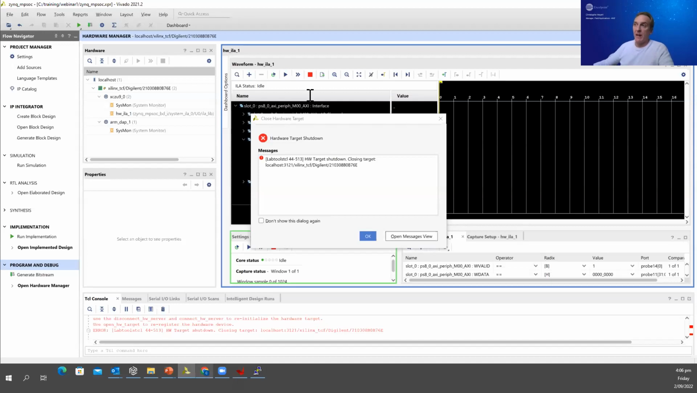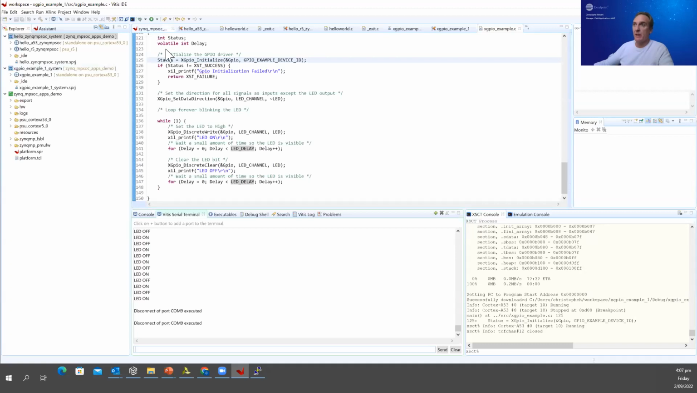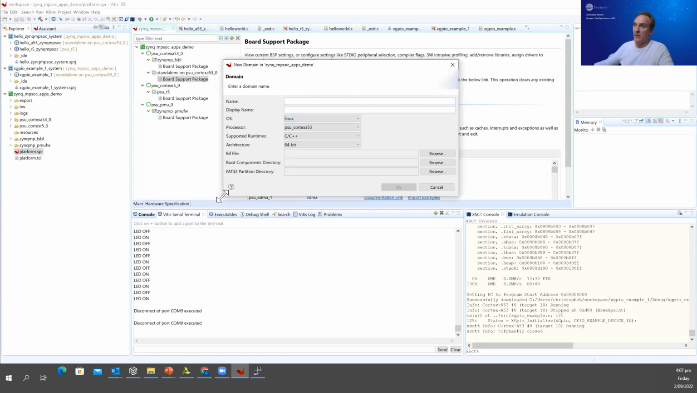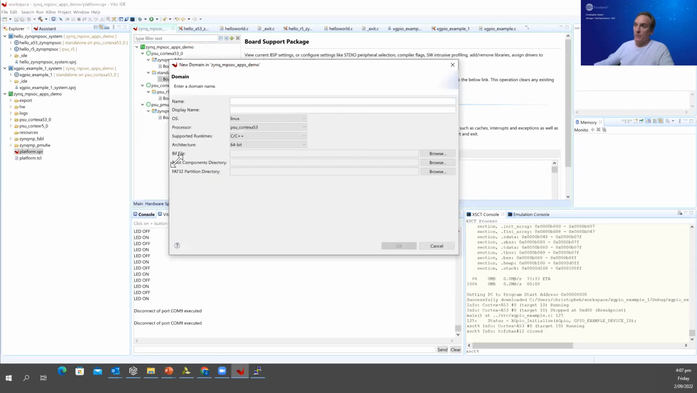And then we'll also explain how the Linux components can be used in Vitis to build a Linux application, because all that entails is we would create a new domain, a Linux domain here. Once we create that Linux domain, we would need to provide the boot components directory, which would point to the output directory from Petalinux. Once that information is provided, you can start Linux application development within Vitis. But you can also do Linux application development in Petalinux, but we'll explain that during the next webinar.